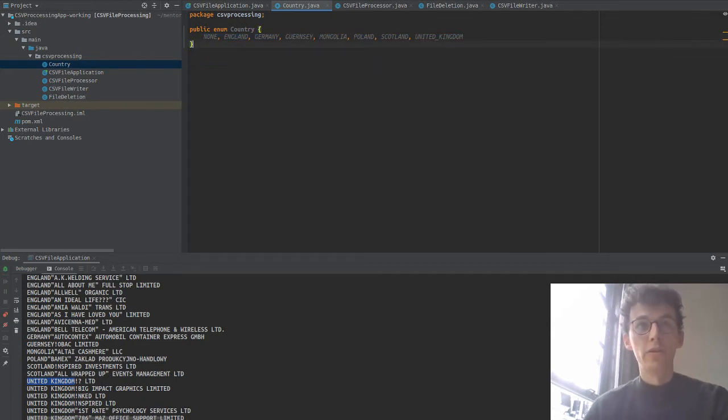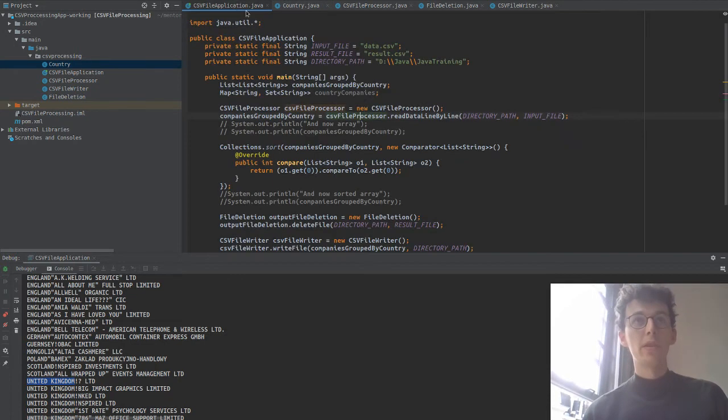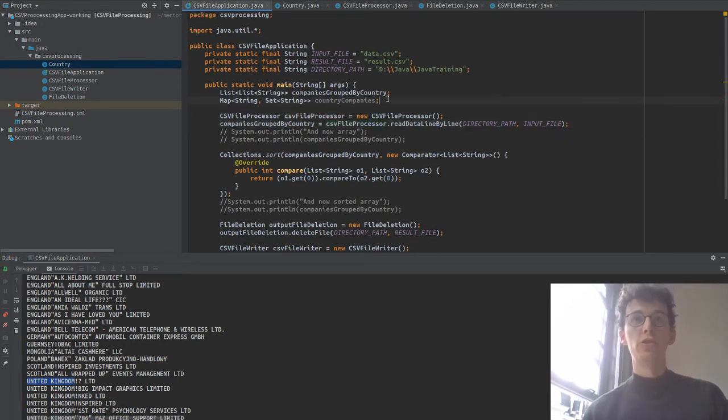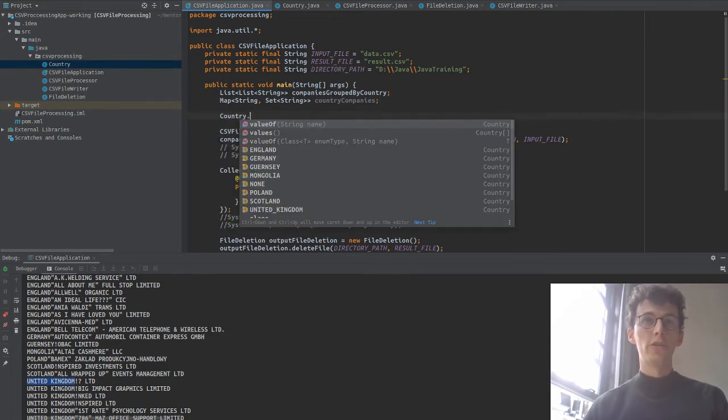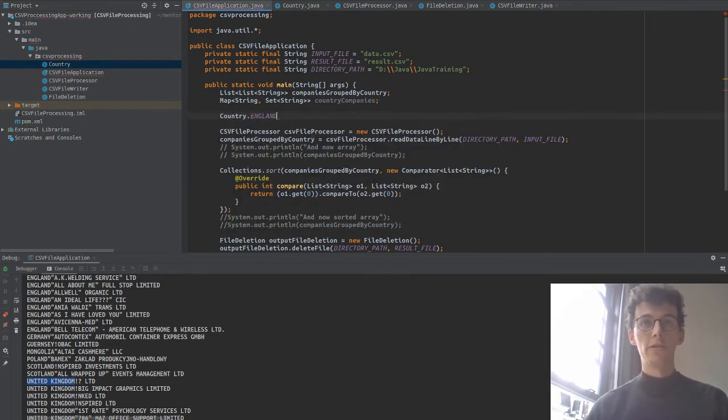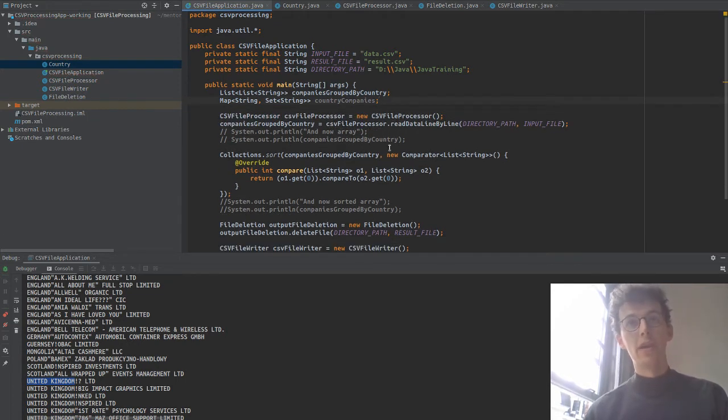And then what we could do is find some way to convert them. Most of them share the same name, so you could do some logic where if I want to use one of these here, I could just do Country.England or Country.none. So then, because these countries are limited, we could put a country here.